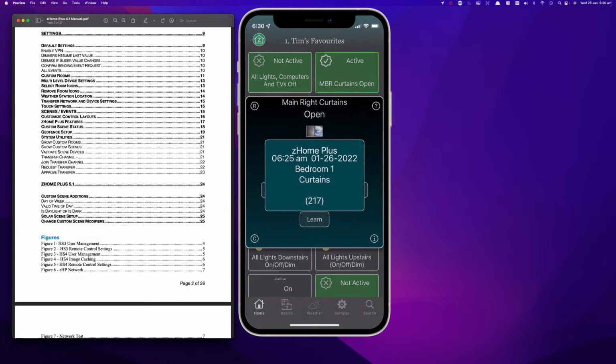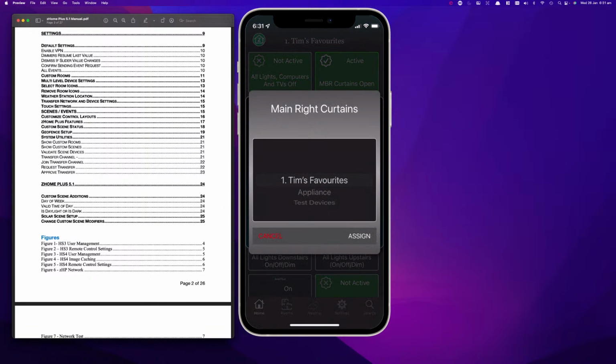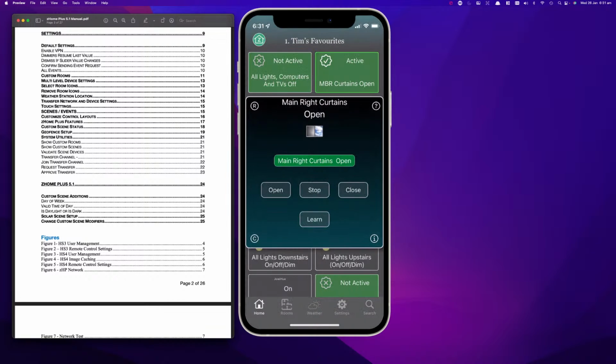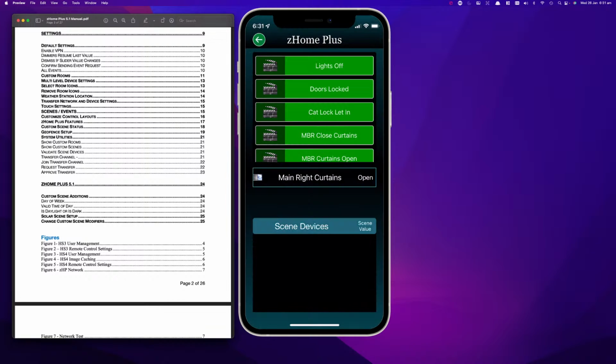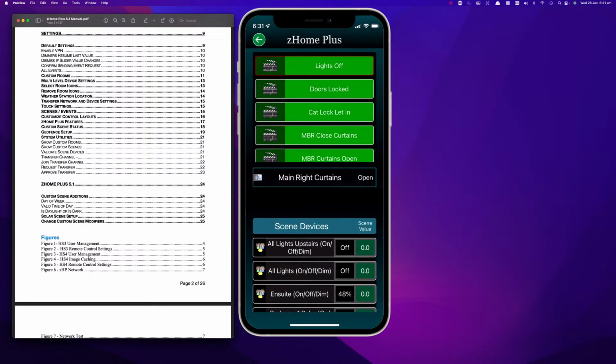So you can directly from any device add it to a custom room. Right, I want to add it and assign it to that room, or I can assign it to a custom scene. So if I select a custom scene, it'll ask me, do you want to add the device? Then down below you can see it actually tells the setting for that, but we'll come back to that.